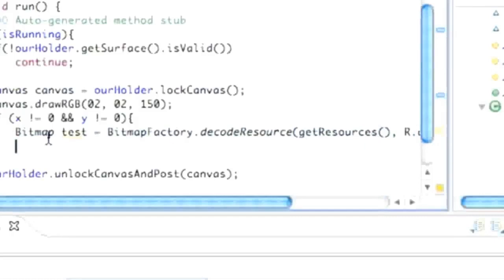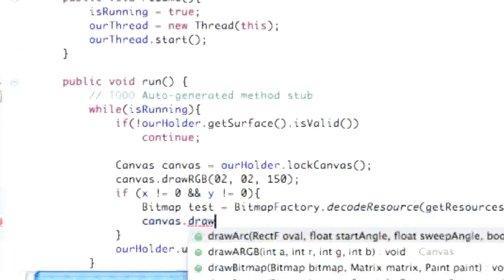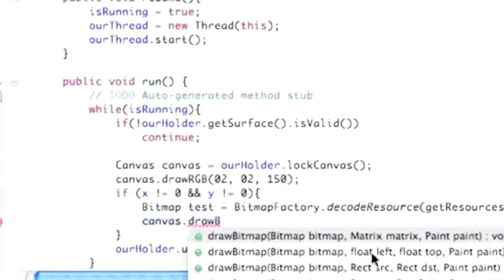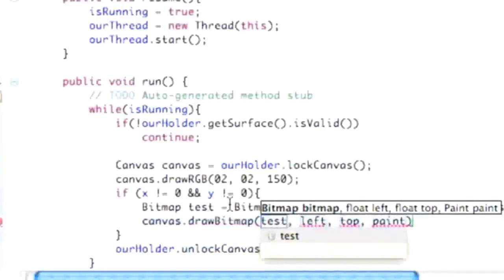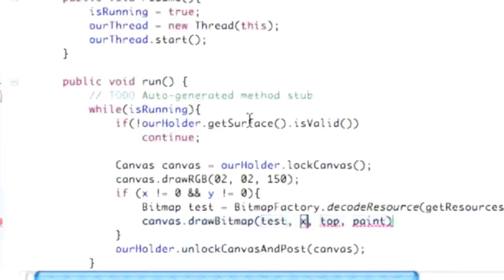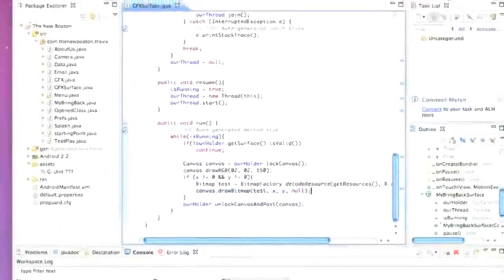So now that we have our bitmap set up, all we have to do is draw it to the canvas. So we're going to say our canvas name, and then drawBitmap, and we're going to use the one that takes a float for the left and the top and the paint as well. For the bitmap we're going to use the test that we just set up here. For the left we're going to use our X value. Again, that's the information that we get from the touch that we set up in that method up above, and for the top it's going to be the Y value, and for the paint it's going to be null. Now we basically have everything set up for our first little painting to the canvas here.